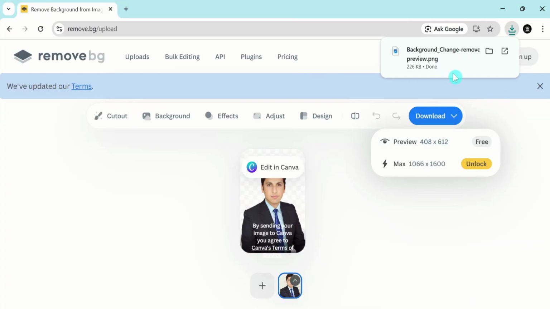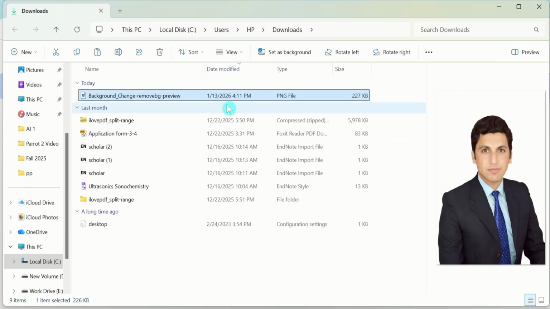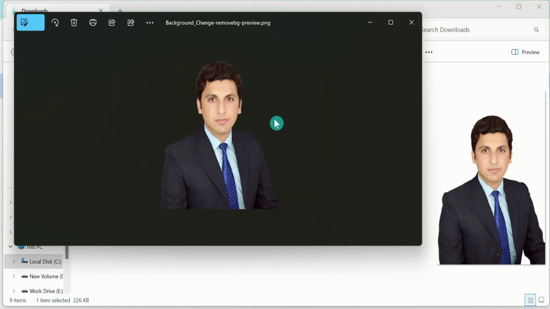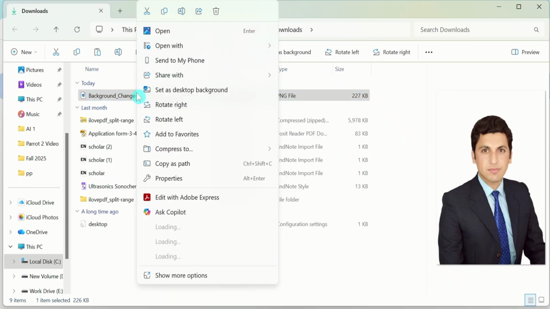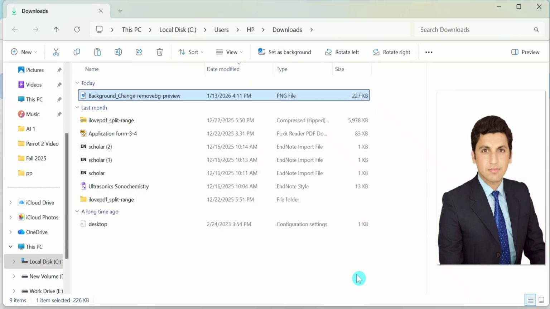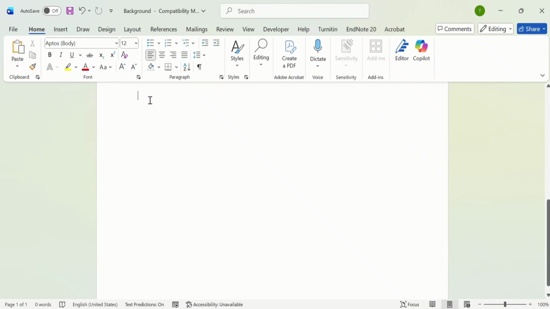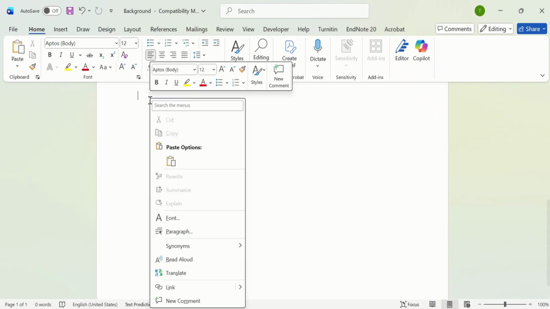Now you can see here the picture is downloaded. I will open this folder and if I double click on it, you can see here that the background of this picture is removed. Now you will learn how to change the background of this image. I will copy this one and paste it in the Microsoft Word file. Click here, right click and paste it here.